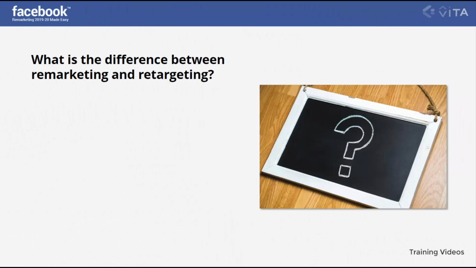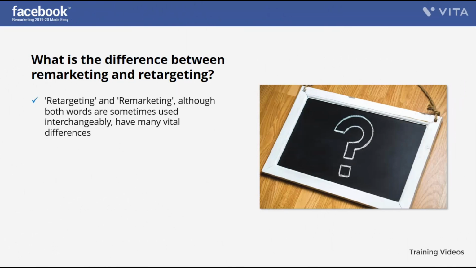What is the difference between remarketing and retargeting? Retargeting and remarketing, although both words are sometimes used interchangeably, have many vital differences. For both, the main difference is in the strategy. In retargeting, it shows ads based on cookies to potential customers. On the other hand, remarketing is in the email.